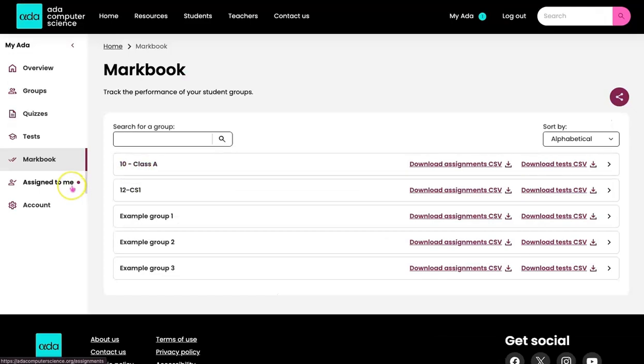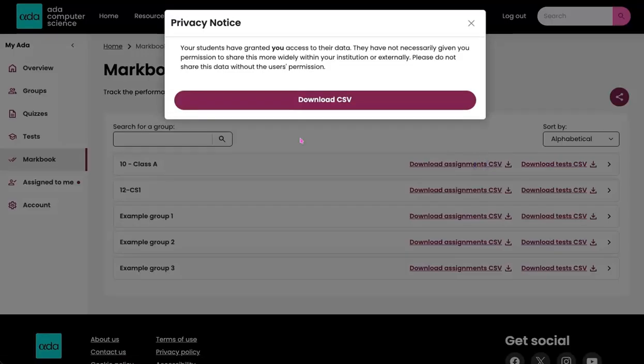Another way you might want to take this valuable data is to download the CSV, the comma separated file of those assignments, and this can be imported into a spreadsheet application. I'm not going to download the CSV just yet.